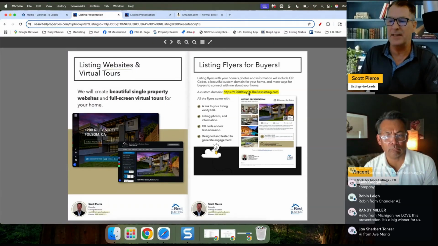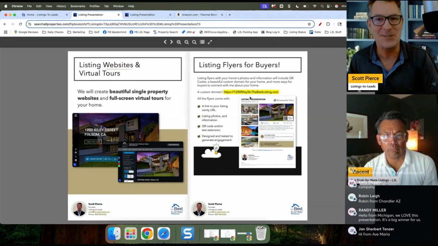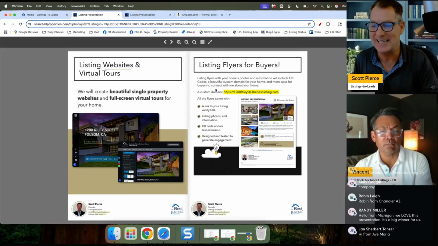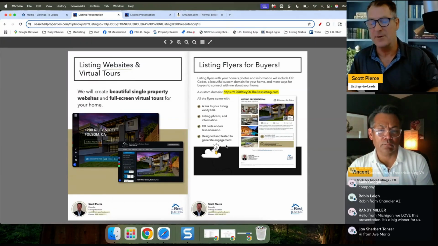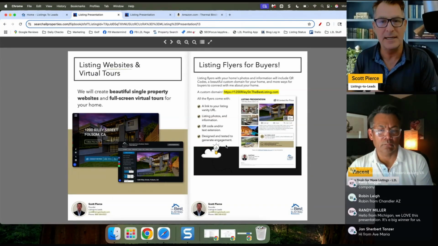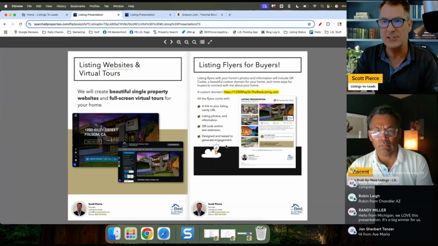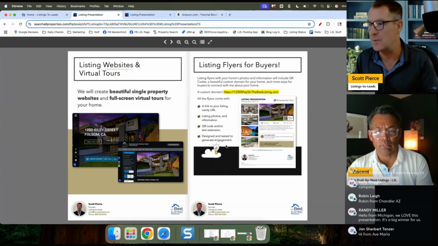This is one of the things when we first launched, this was not highlighted. We just highlighted this in yellow maybe about a month or so ago. And we did that because our clients were telling us that the homeowners absolutely love that domain. And every single listing that you put in for this presentation is going to get one of those domains.